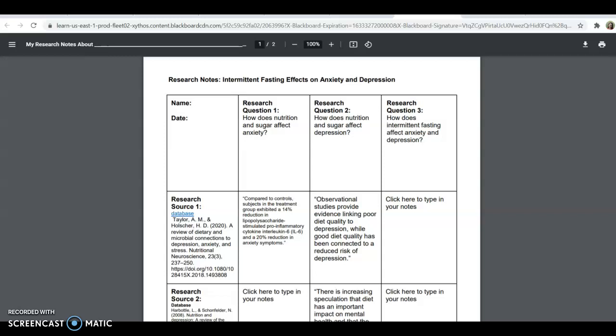And so this student has 3 research questions. She asked, how does nutrition and sugar affect anxiety? That question is a little on the general side because nutrition is huge. Sugar is a pretty broad topic too. So I guess you could probably try to narrow that down to a certain type of nutrition or maybe overconsumption of sugar or overconsumption of soda or something like that. But it's a good start.